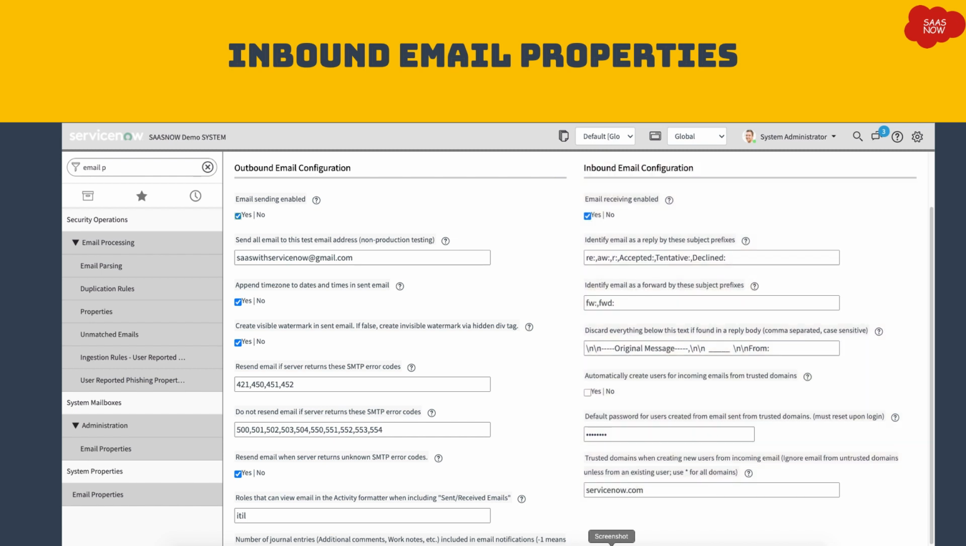The first property is to enable or disable receiving of inbound emails. If you disable it, your system will not receive any email. In order to receive emails, you have to check this box as yes. That means it will be true, and then you will start receiving the emails if anybody sends an email to your instance email address.